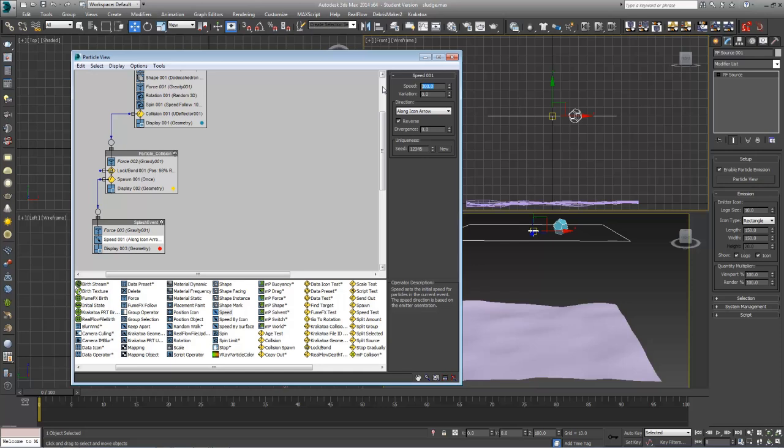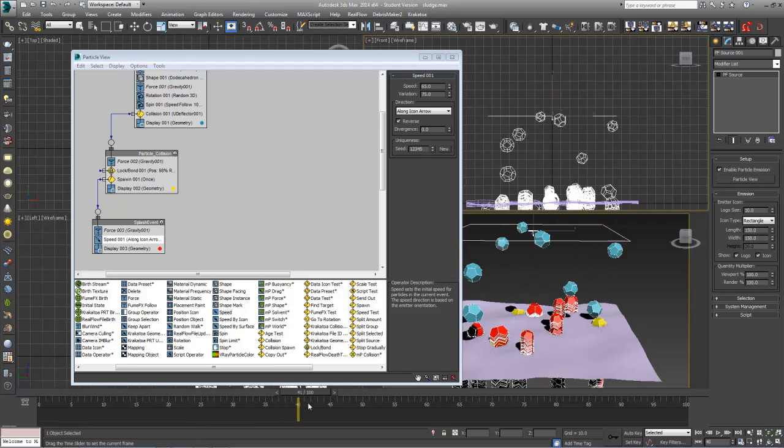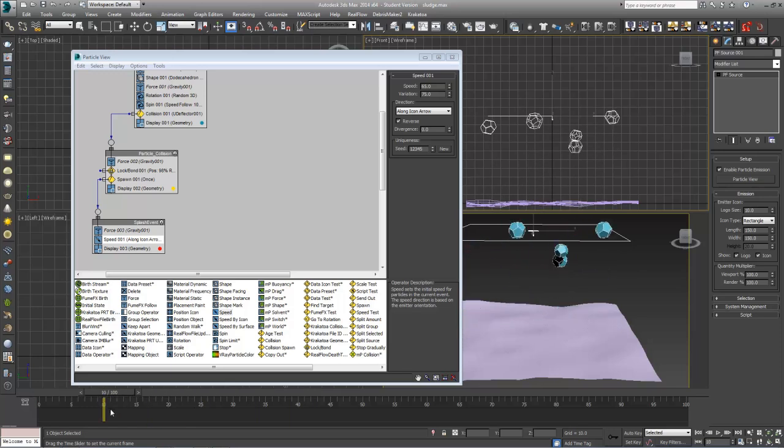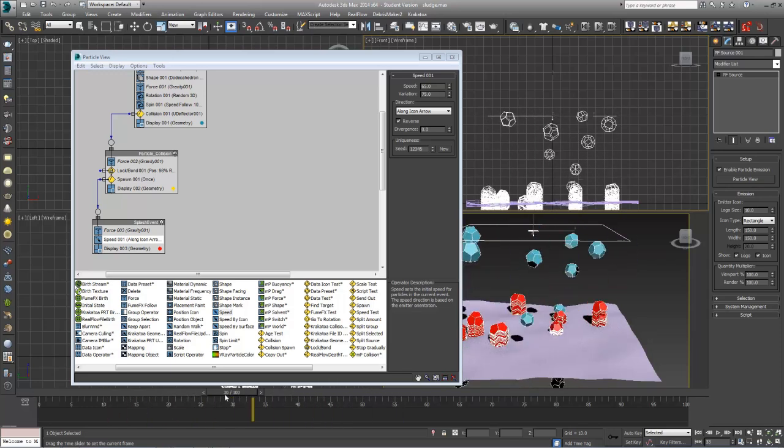Let's reduce that. I don't need a total of 300, maybe only about 65 or so. Maybe with a variation even bigger than that, 75 or 80. So we get just a little bit of, yeah, and there's our variation. You can see our particles spreading out again. Some of them are jumping a little higher than others, some of them not so much.